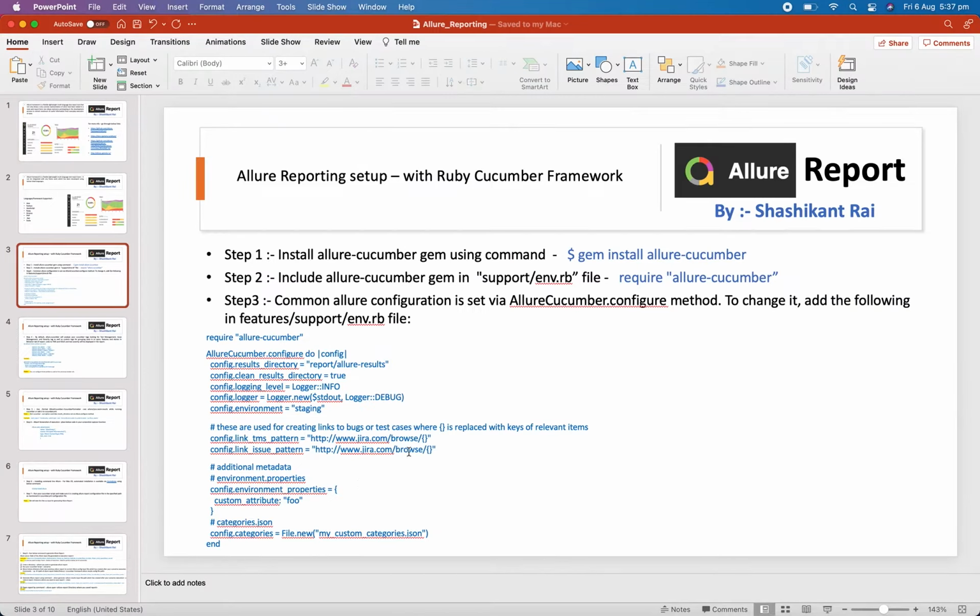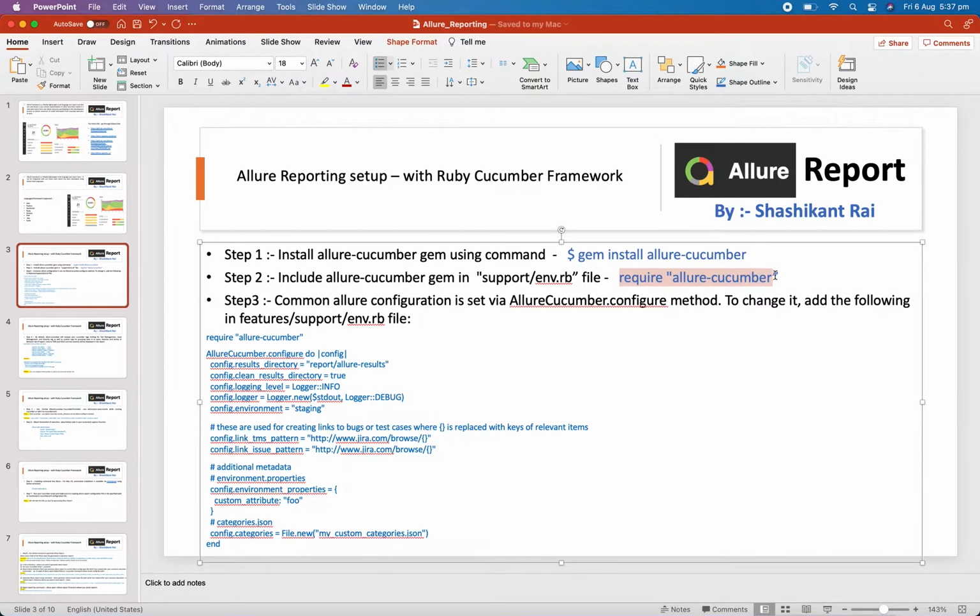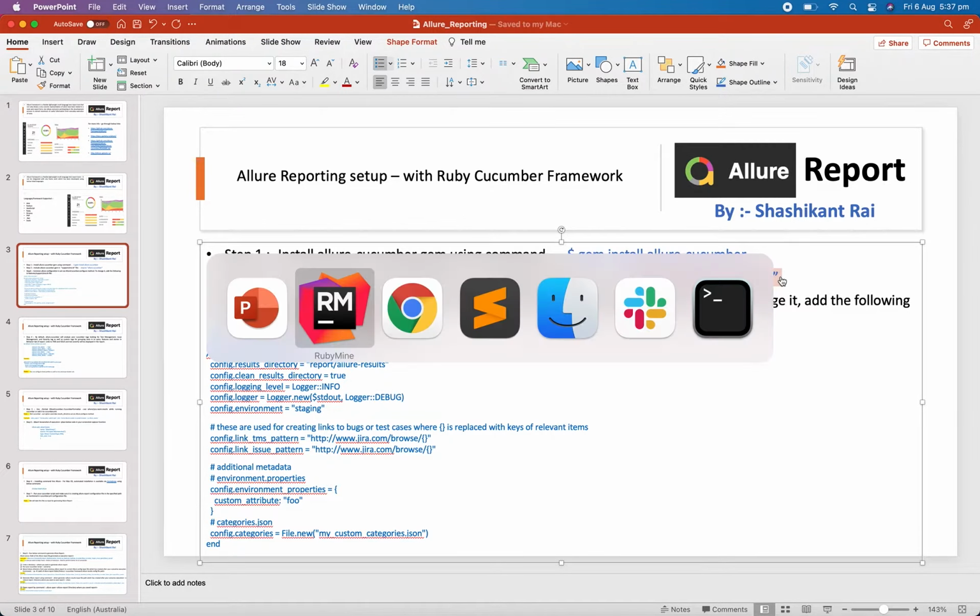So once you have installed the Allure Cucumber gem, the next step is you need to include this gem into your framework. In the Ruby Cucumber framework, we include all the gems into our environment.rb file. The reason is, whenever we run any Ruby Cucumber project, when it starts compiling the project, it will start from the environment.rb file. So what you have to do is place this line into your environment.rb file.